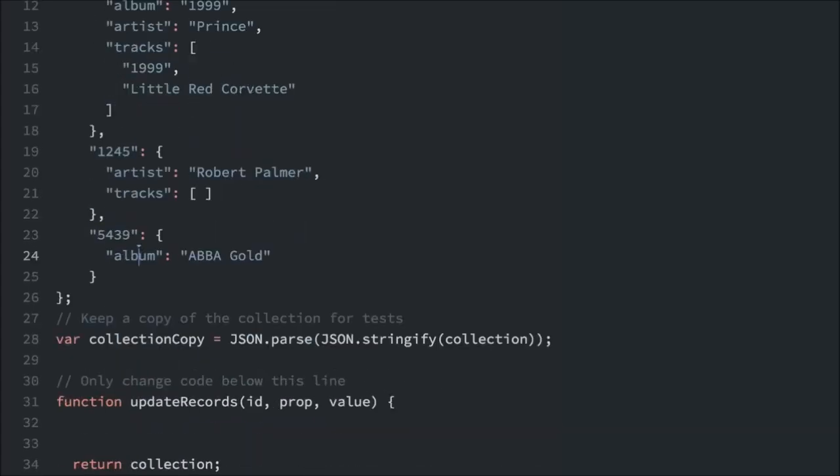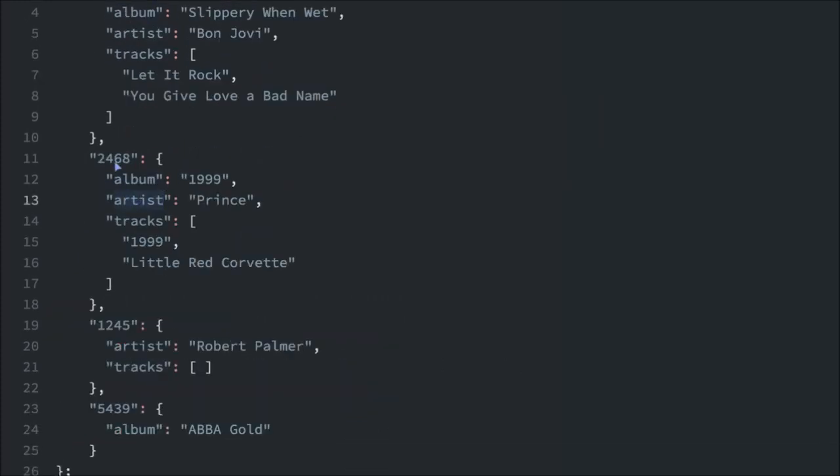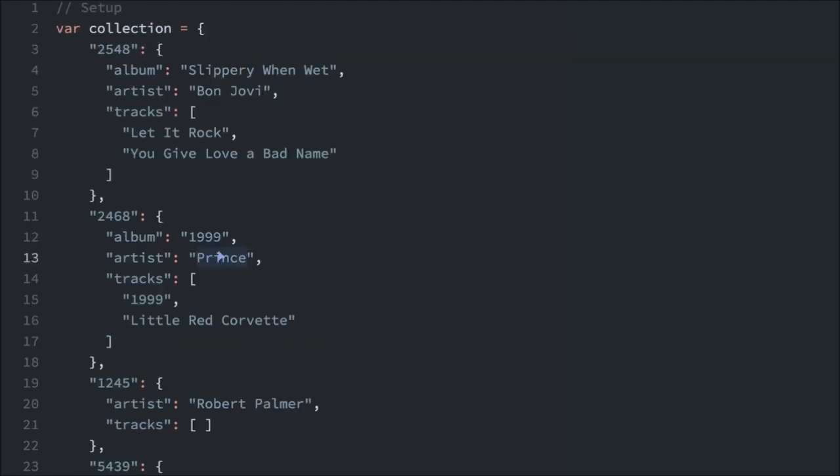We are supposed to create this updateRecords function where we can pass in the ID, the property, and the value, and it's going to update our record collection with the property and the value. For instance, if we pass in the ID 2468 and we put the property artist, and if we set a different value like Quincy or something like that, then we should update this whole object so now it says Quincy instead of Prince.